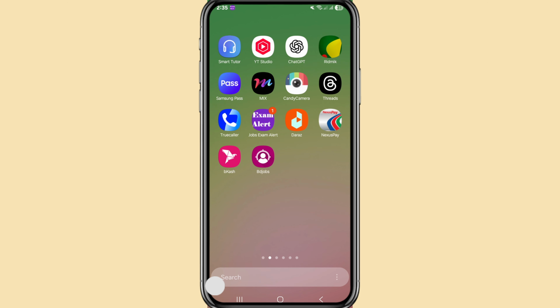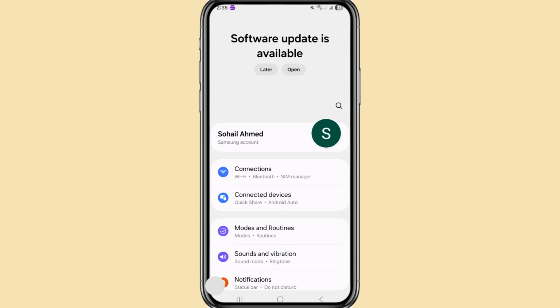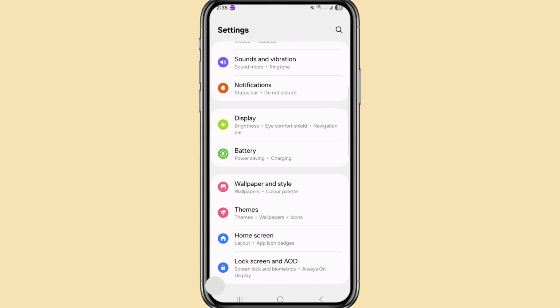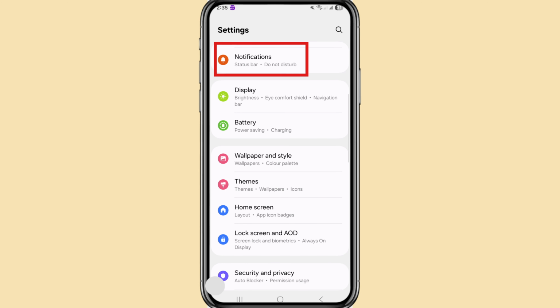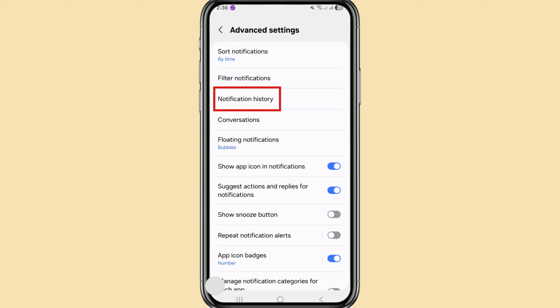So let's see. First of all, go to your phone settings and open it. Scroll down, and you can see notifications. Choose and open notifications. After that, you can see advanced settings, click on it. After that, choose and open notification history.